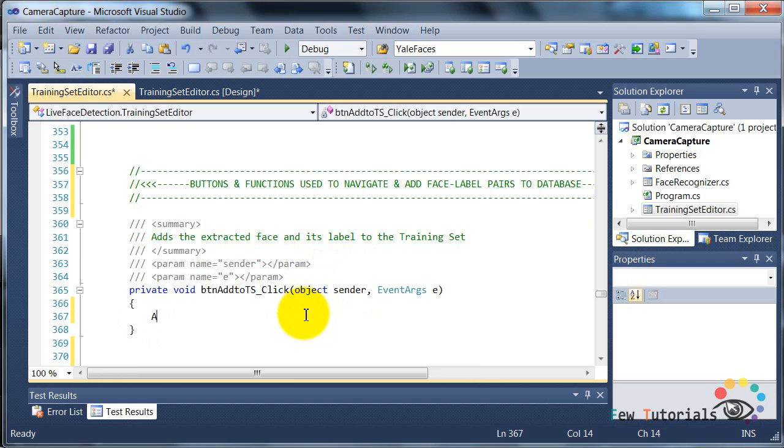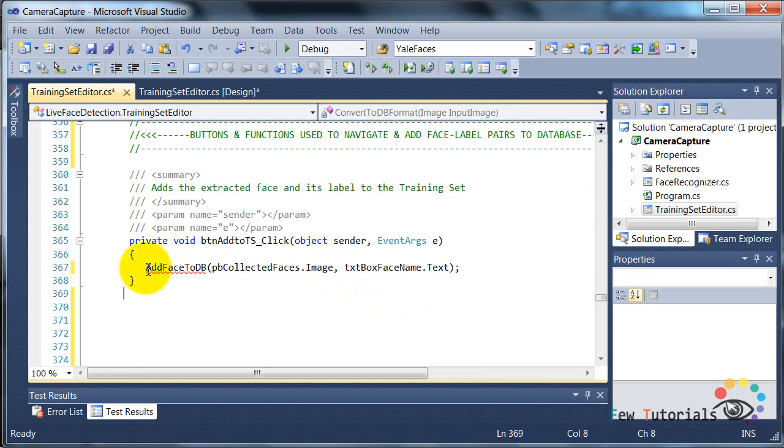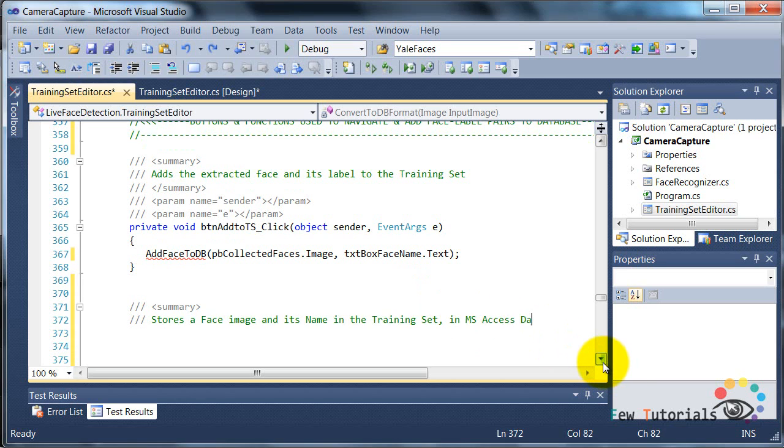Okay, let's write our own custom function called addFaceToDB, and let's pass the picture box image of the extracted face and the text box string, which has the label of the face to it. So here is how we are going to define our function addFaceToDB.